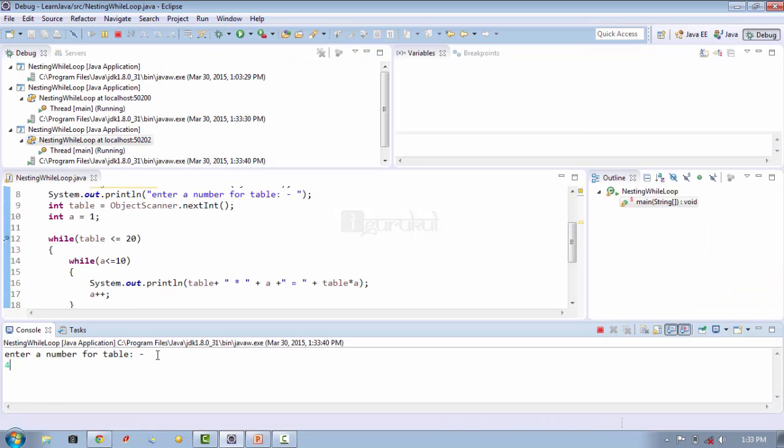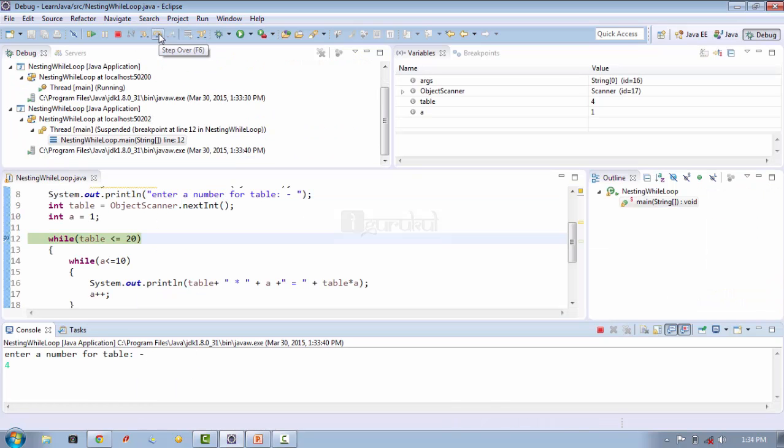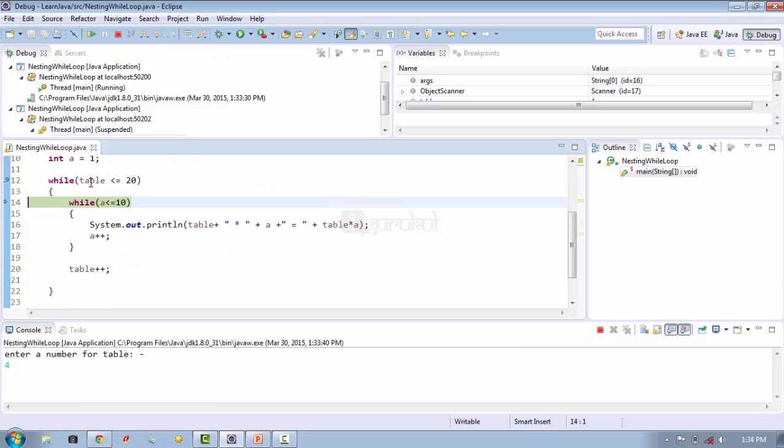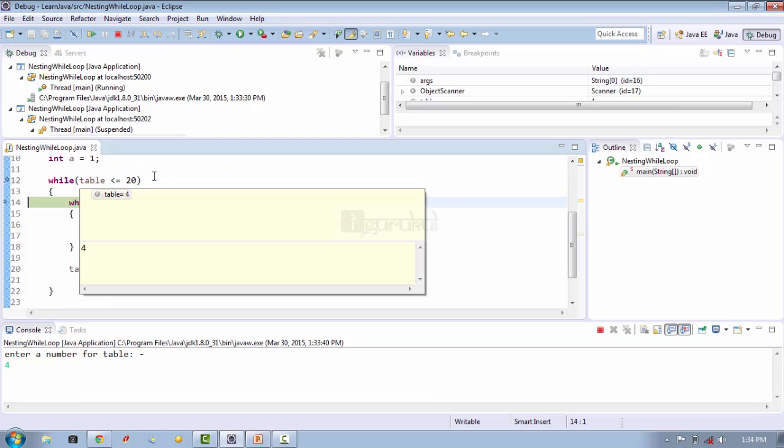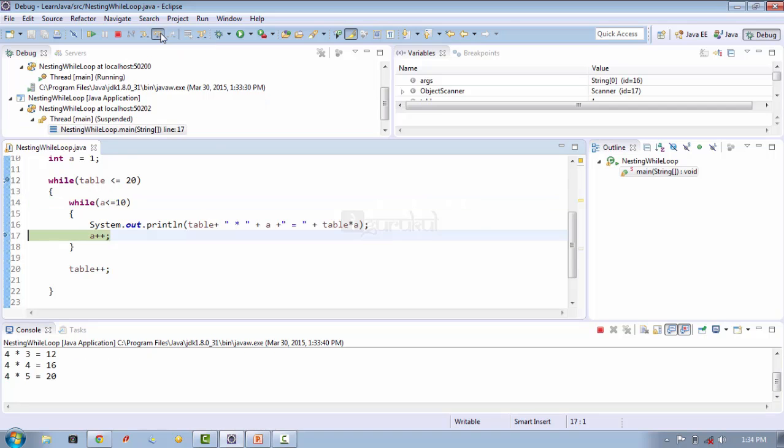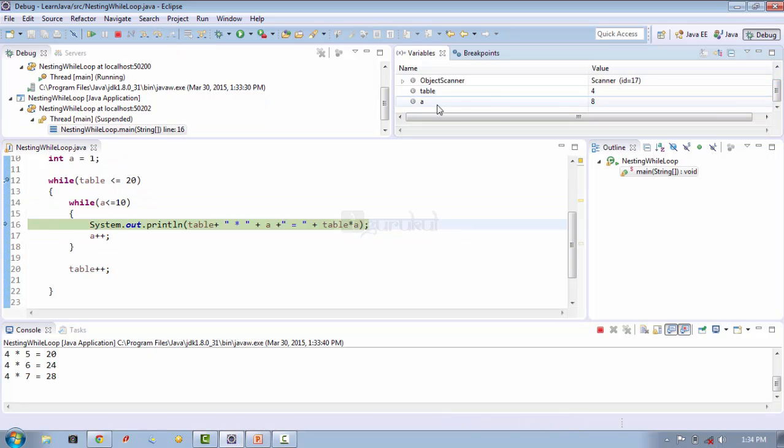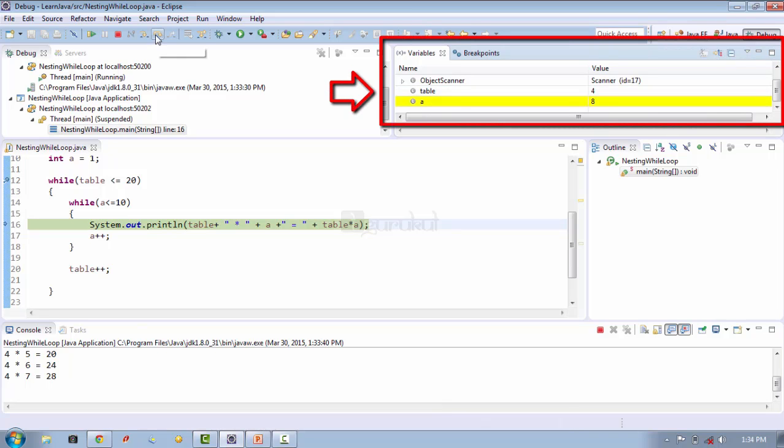You can either press F6 or click on this button on your toolbar. See, I have entered 4. So 4 is less than or equal to 20, so it will enter the loop. Now as you can see, it has printed the value. You can check the same over here in the variable section. The value of a is now 8 and we are printing the table for 4. Keep on pressing F6. It will keep on iterating till the value of a is 11.